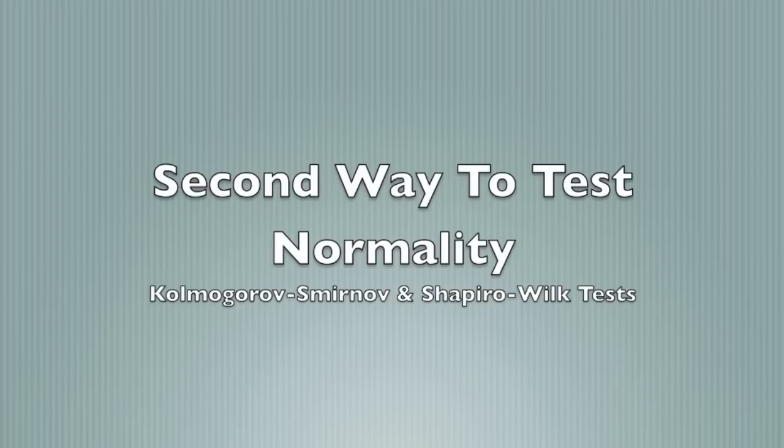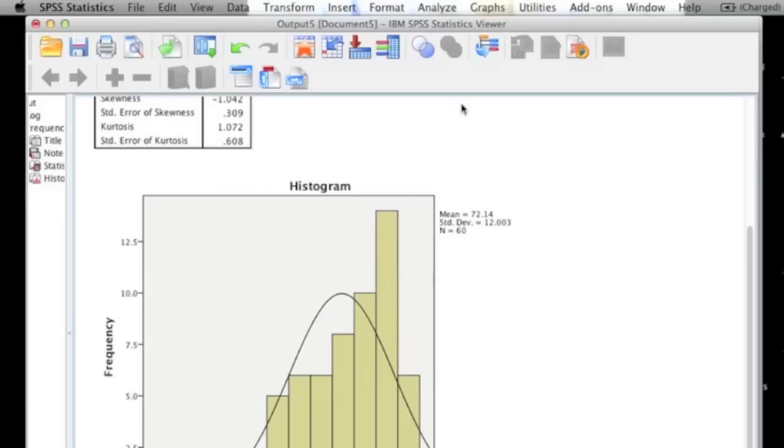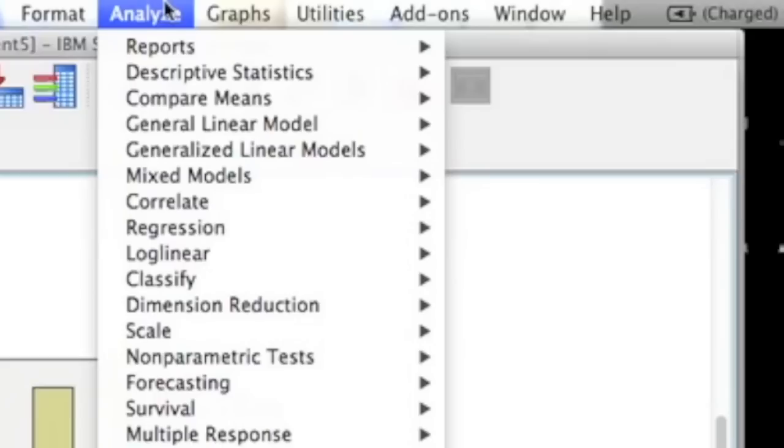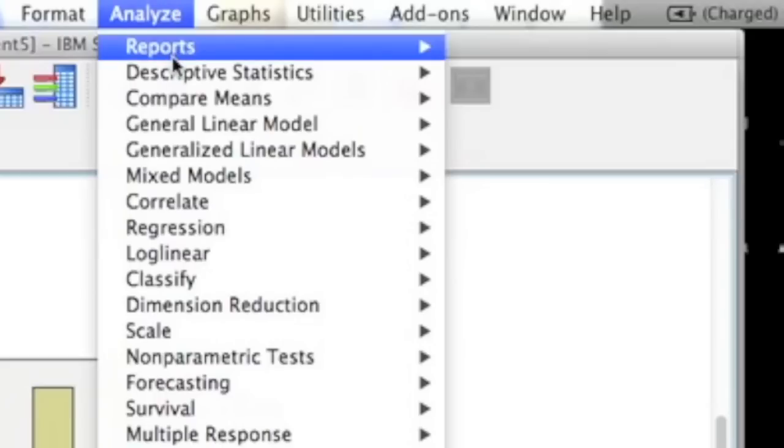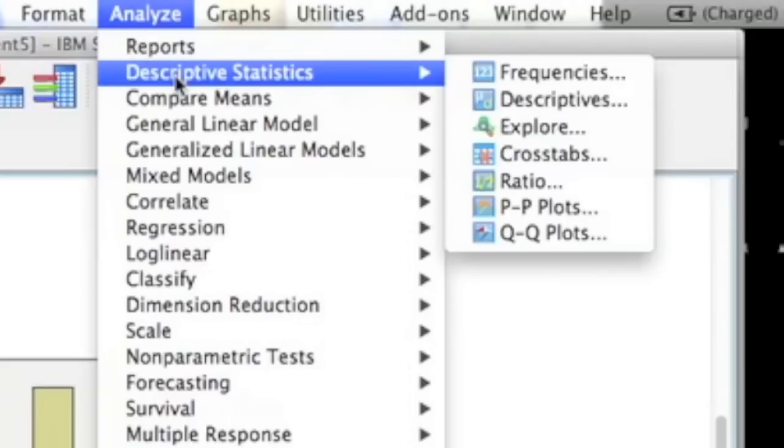Now, the second way to assess normality is through normality tests. There are two normality tests: the KS test and the Shapiro-Wilk test. In order to get these tests in SPSS, what you'll need to do is go to Analyze, then Descriptive Statistics, and then click on Explore.